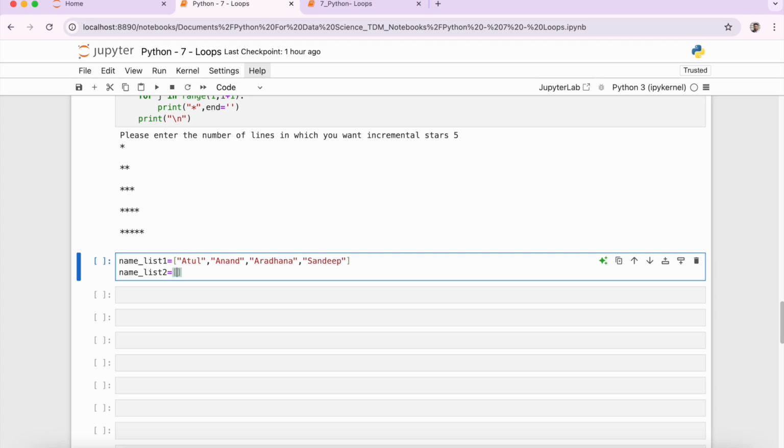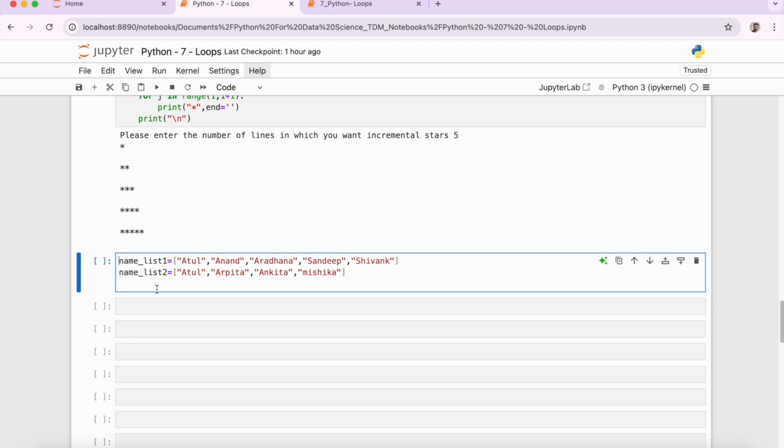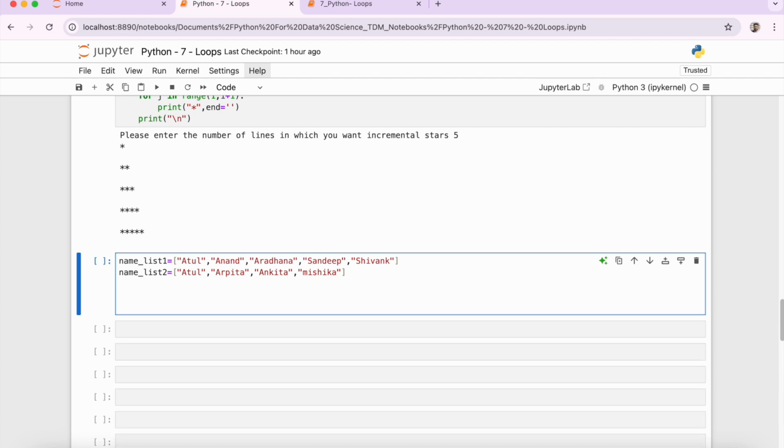In this list, I'll deliberately keep some common names and some new names. So let's put Atul, then Arpita, then Ankita, then Meshika, and let's put one more name over here, Shivank. Now, if I want to check whether a particular name is present in another list, so let's say I want to check whether Atul is present in name_list2 or not. Similarly, whether Anand is present in name_list2 or not. In this scenario, we can use the nested for loop.